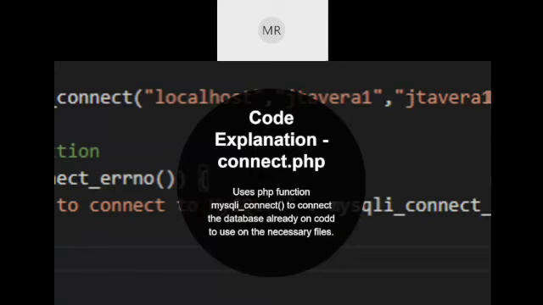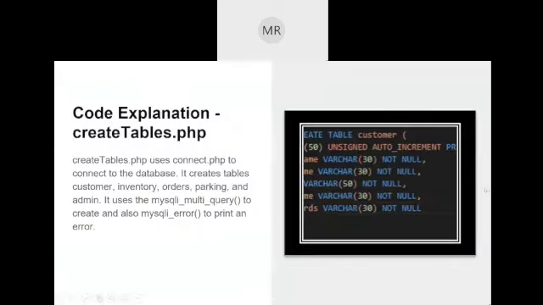This is the connect.php. We have used the PHP function mysql.connect to connect the database, which is already on the card. We also used many necessary files to connect it. And then we have created a table. If you see, it has SQL 1 2 3 4 5, and we have created tables using connect.php, which helps to connect the database.